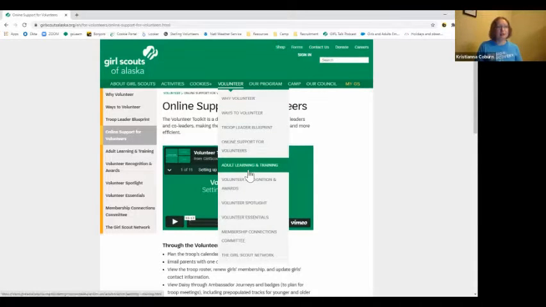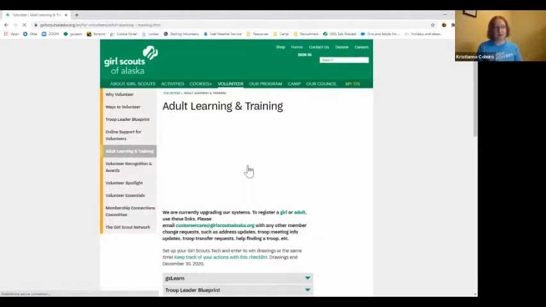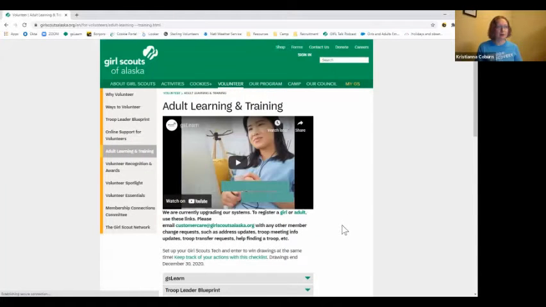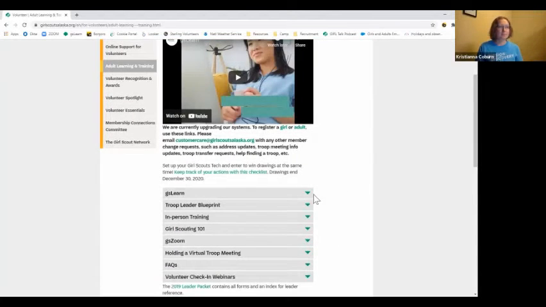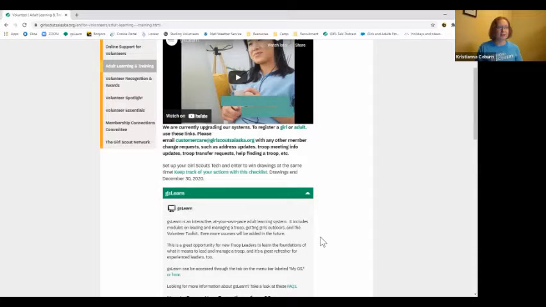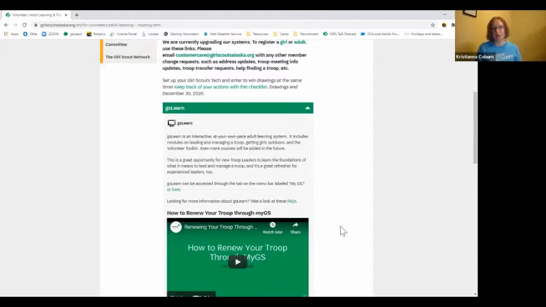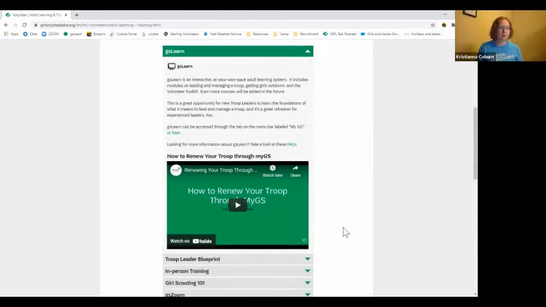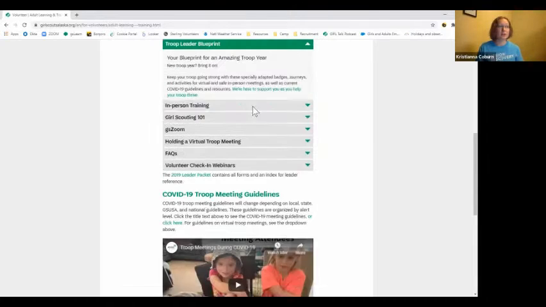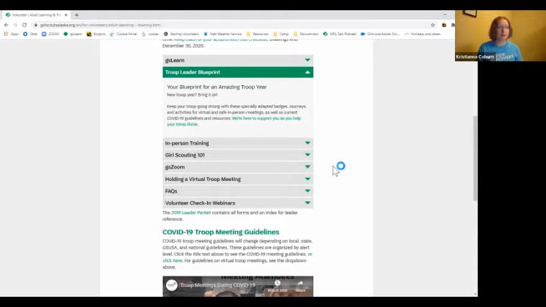The adult learning and training section under the volunteer tab is another great place. I usually direct our new troop leaders here because it has so much information all in one place. There's information about GS Learn, which is that online volunteer training platform that we've put into use. You can access that through your MyGS account. Here's another way to get to the Troop Leader Blueprint.